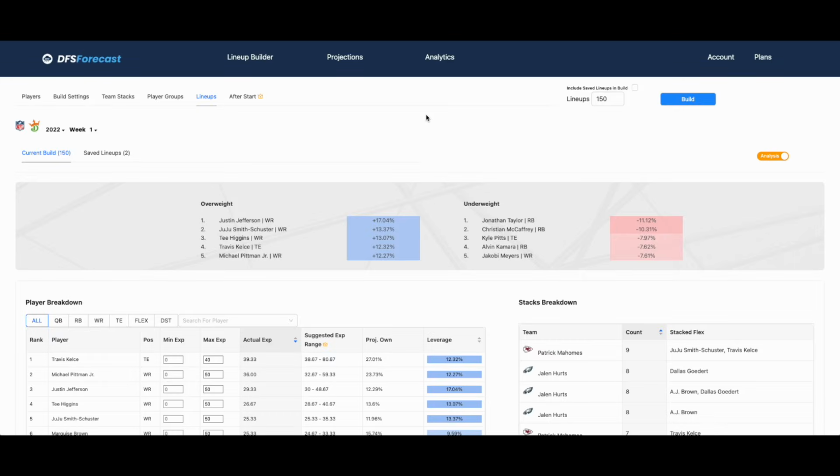This is the analysis tab. Here you can see your player exposures, top stacks, and comparisons to previous winners. Off the bat, you can see the top players you're overweight and underweight to. You can think of these as, which players am I rooting for? For example, this shows that my exposure to Justin Jefferson is 17% more than the field as indicated by his projected ownership. Similarly, I have about 11% less exposure to Jonathan Taylor than the field.